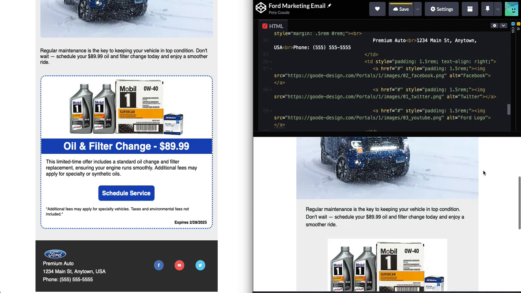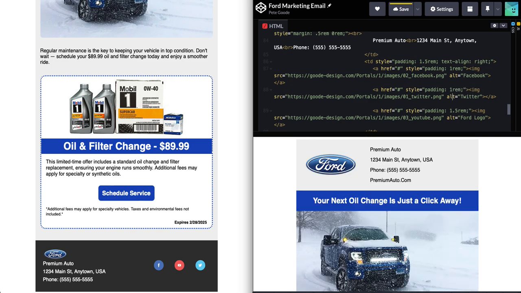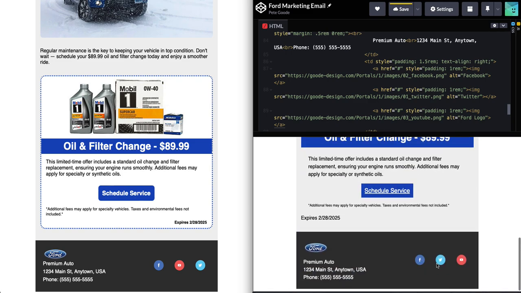And when I get done and it reloads, you notice I got a lot of space there. Doesn't match this. So let's make it, instead of 1.5, let's make it 1 rem. Now when it reloads, you're going to see it looks a lot more like this, okay?